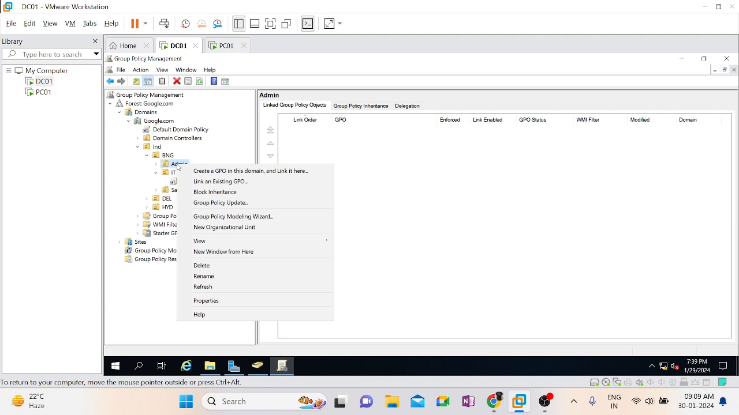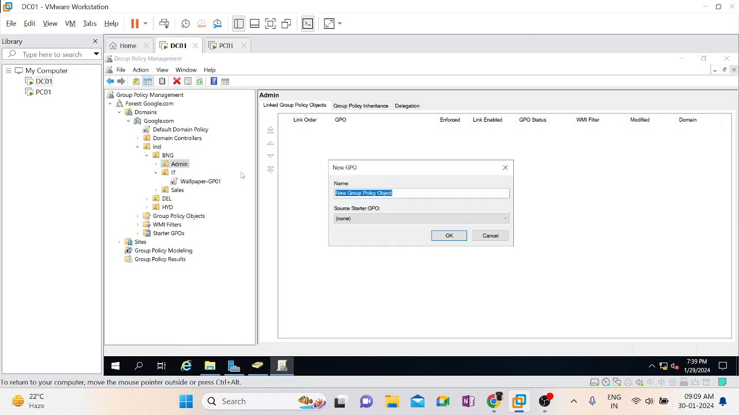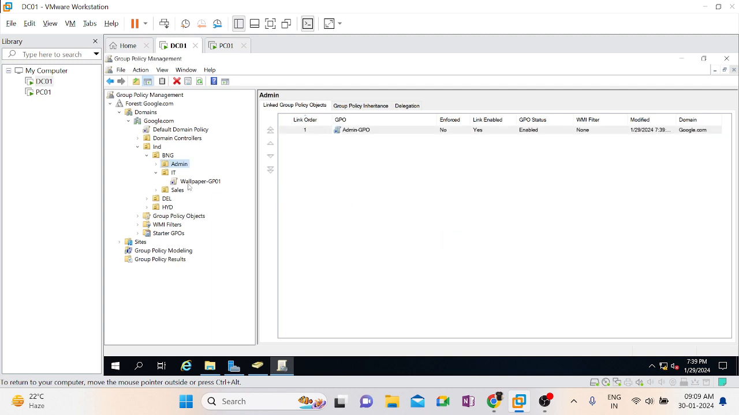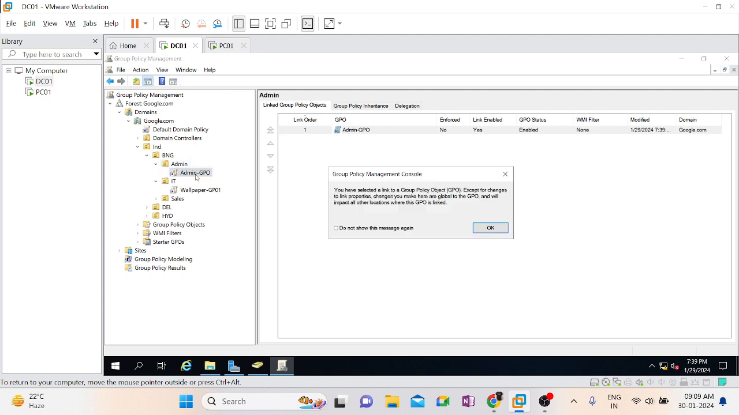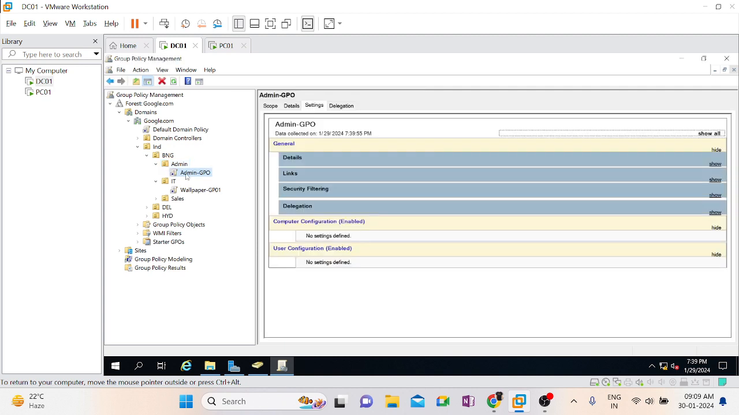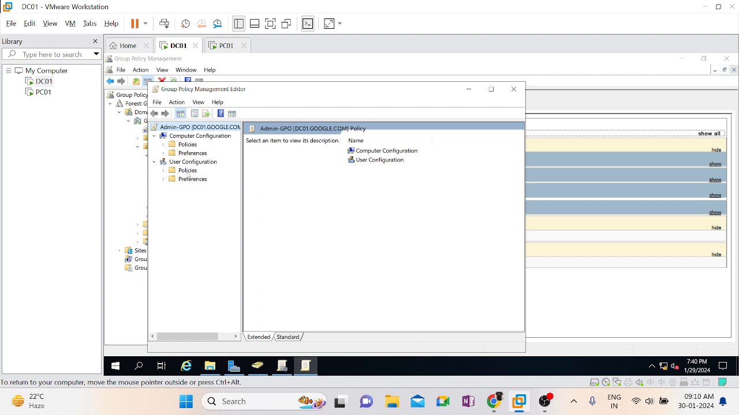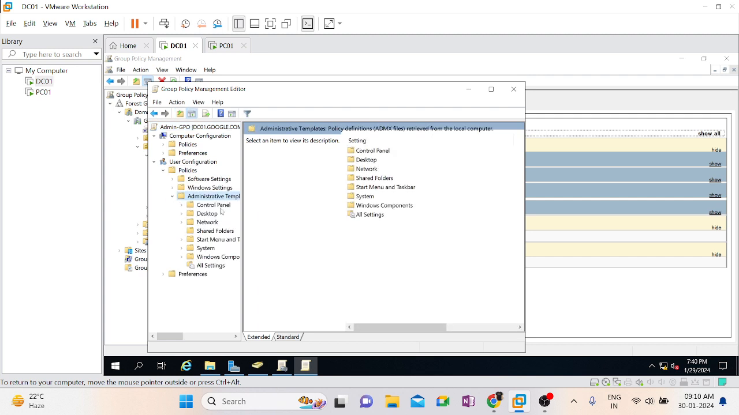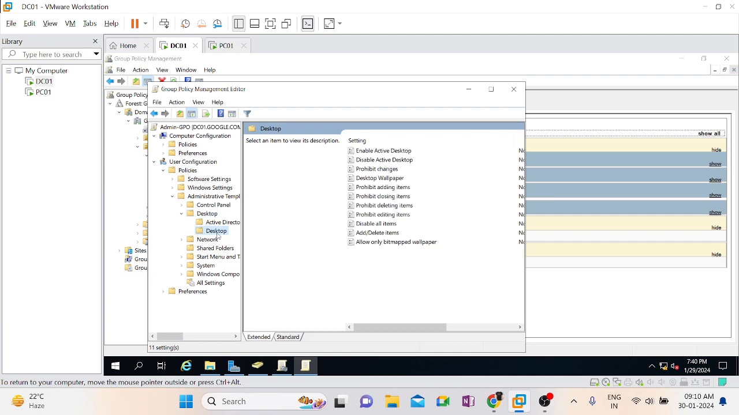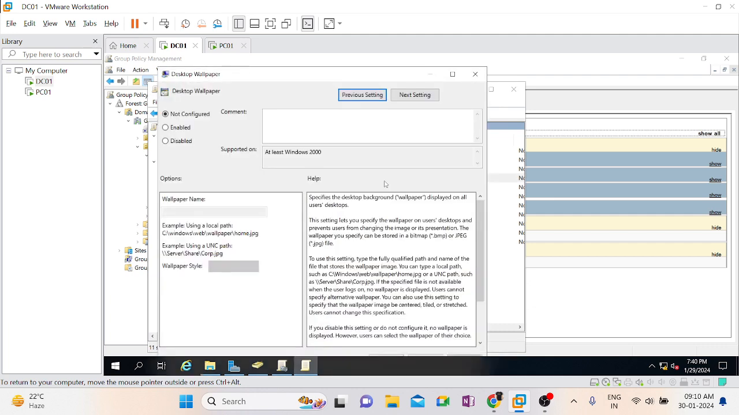Right click on the admin, create a GPO in this domain and link it here, admin GPO. Okay. And now the policy is there. Double click on it or right click on it, go to edit option, go to policies, go to administrative templates, go to desktop, again desktop, under this desktop wallpaper.